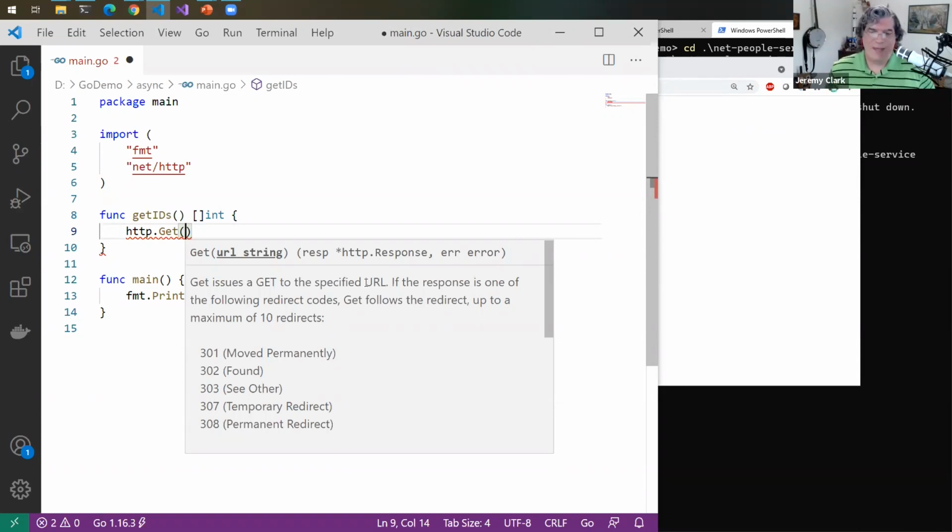Okay, let's look at some method signatures here. Our get function takes a string as a parameter, which is a URL, and then it actually has 2 return values. It has a pointer to an HTTP response. The little star means pointer. Yes, there are pointers in Go, so sorry. And then it returns an error. So this is actually returning 2 different values.